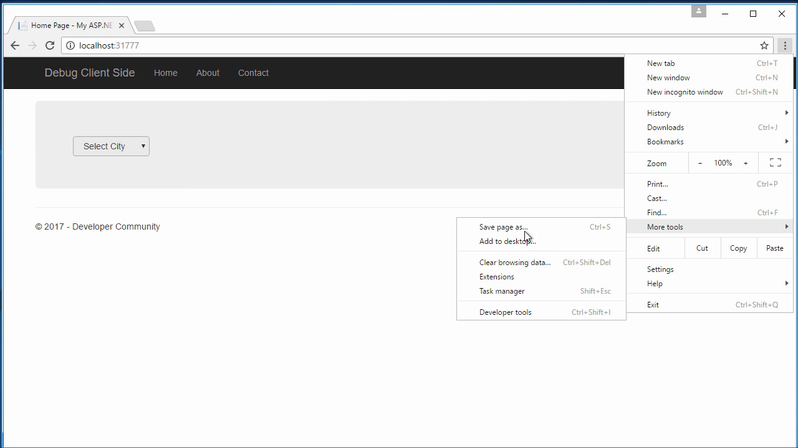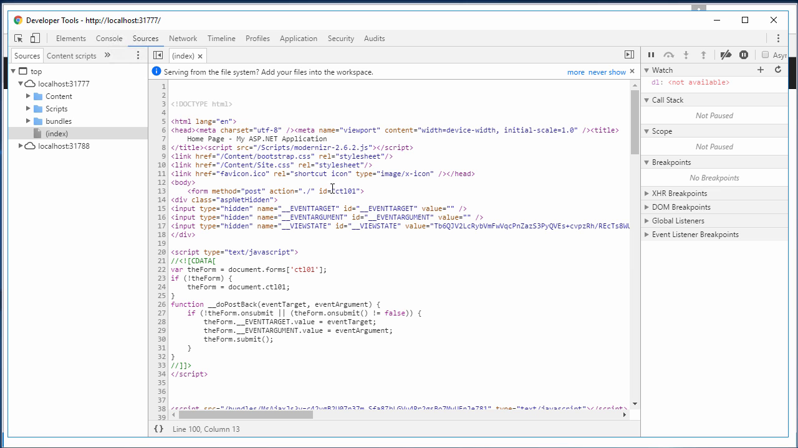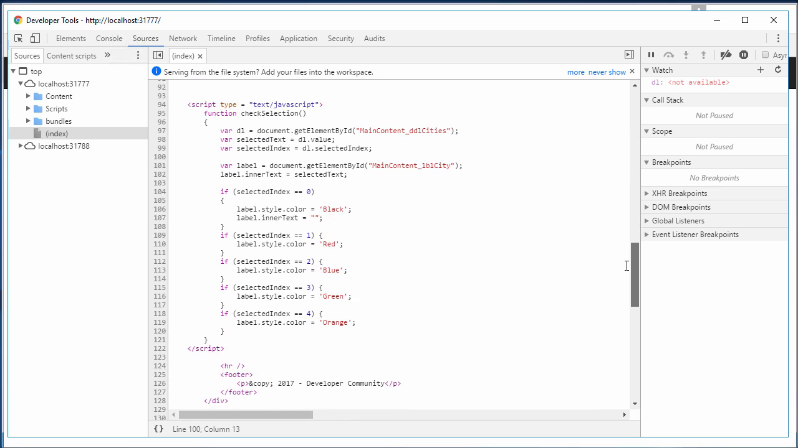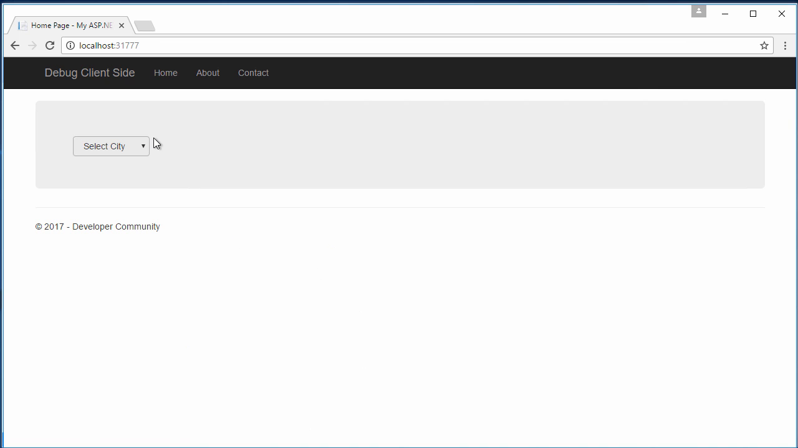You go down to More Tools, or you can press Control-Shift-I and click on Developer Tools, and that will open up your developer tools screen. You can scroll down to where that JavaScript function is, and you can go ahead and set breakpoints right there. For this to work, you would have started your web application without debugging. So you would have clicked Control F5 from Visual Studio.